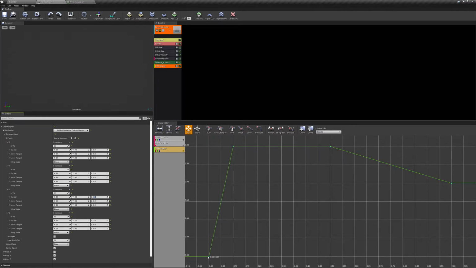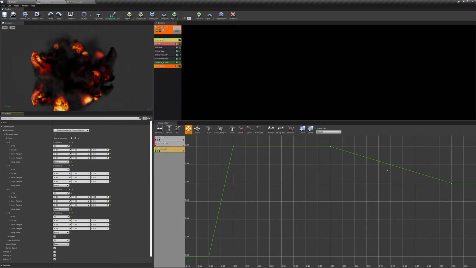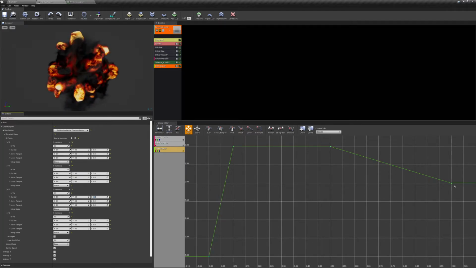The particles are born small, 0. And at 10%, they scale up to 3 times their size. At which point they're going to kind of stay at that size before they slowly start scaling back down to 2 times their size.